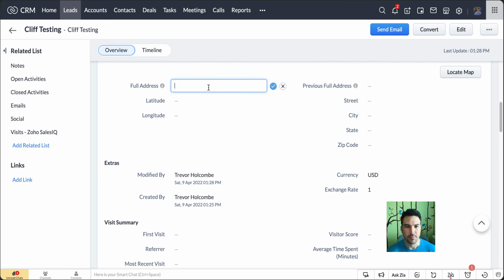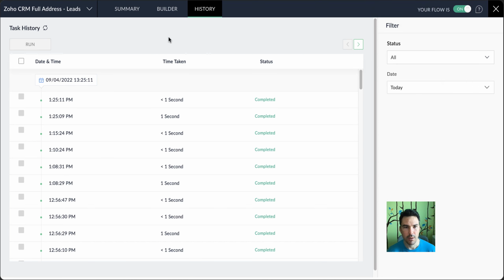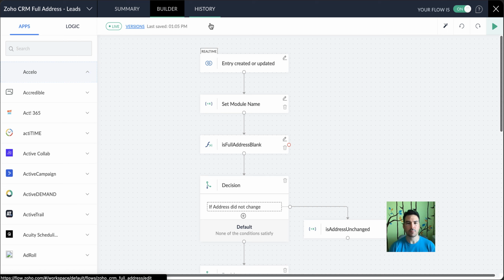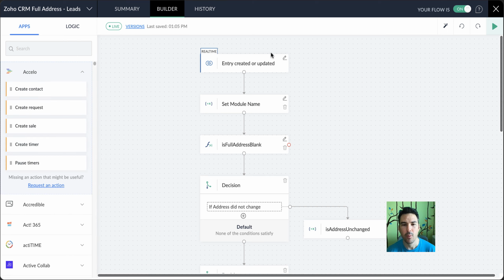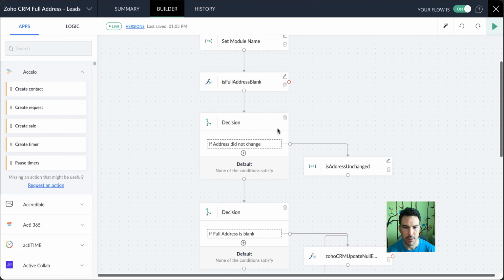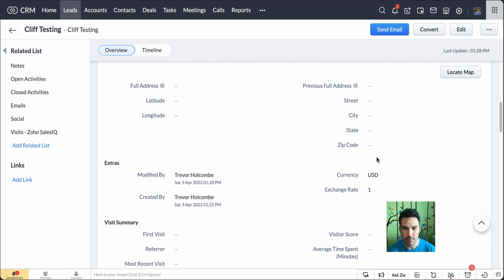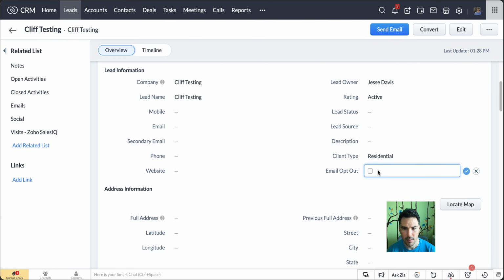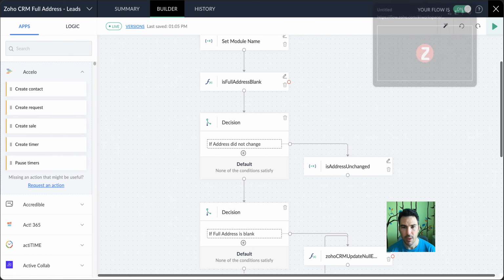So the way this works is in Zoho Flow, this one is for leads. When a lead is created or updated, check if the full address is blank, because maybe we come in here and we edit email opt-out or something. We're not actually editing the full address.